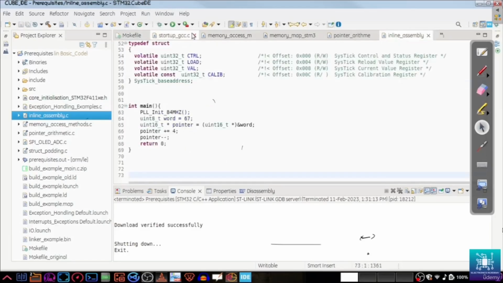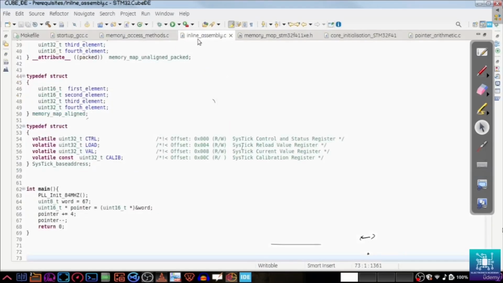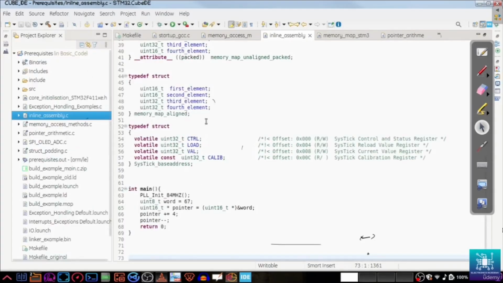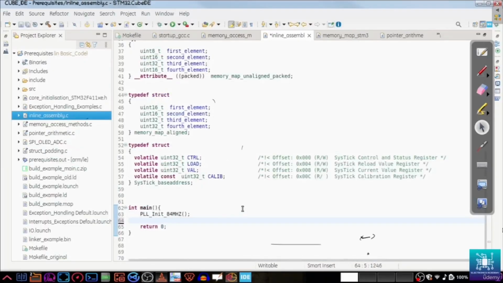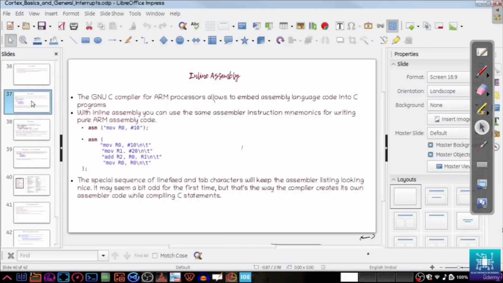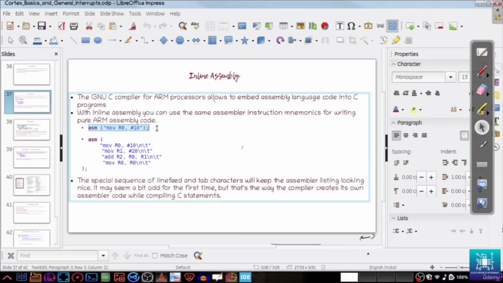So inline assembly, this one is going to be compiled now, and this is the same file that we saw in main, but we are going to remove all of this, and we will be working on putting the inline assembly code here. So we'll take it directly from the presentation. The first inline assembly that we shall see is ASM move R0, 10, this one. So let's copy and paste it here.